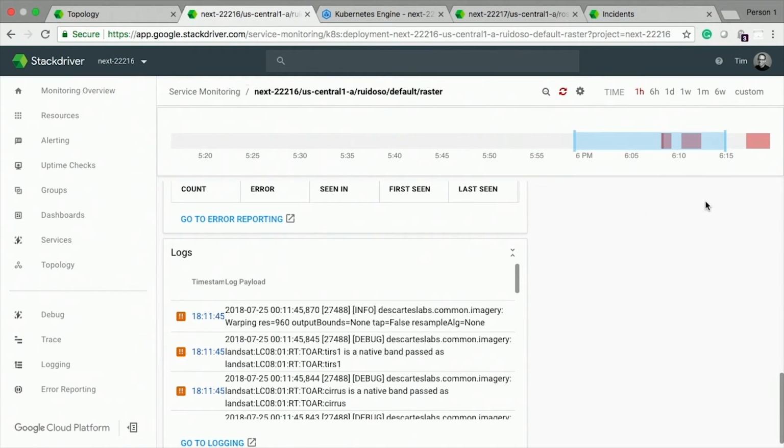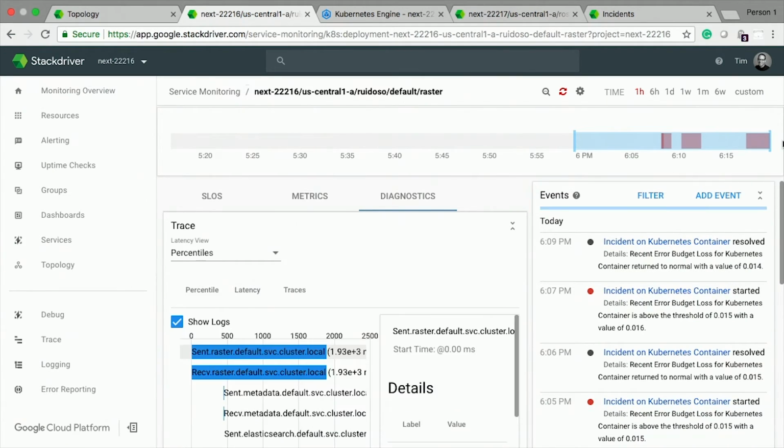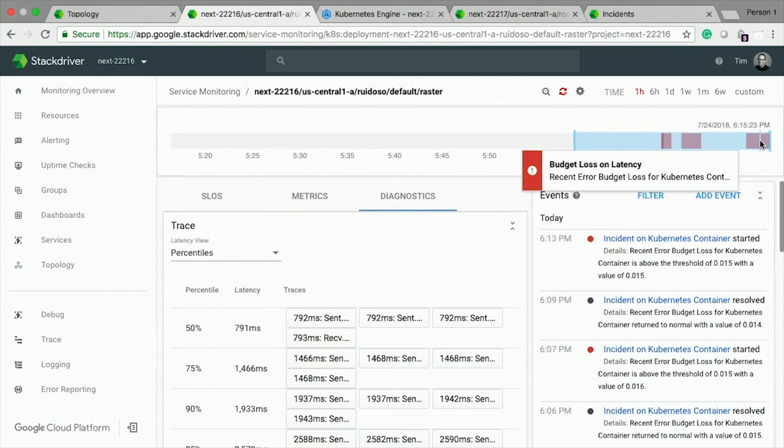Oh, and look, I'm just now seeing an incident pop up. I'm losing error budget, and I now have a new incident. So I might want to start understanding that. But at this point, hopefully we've stopped the bleeding.